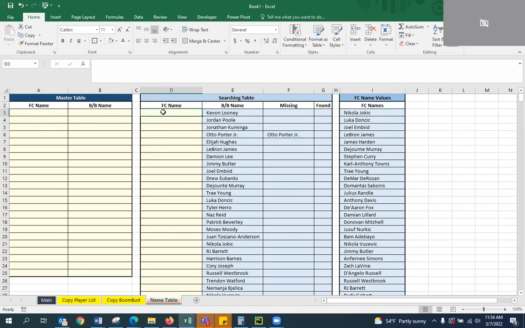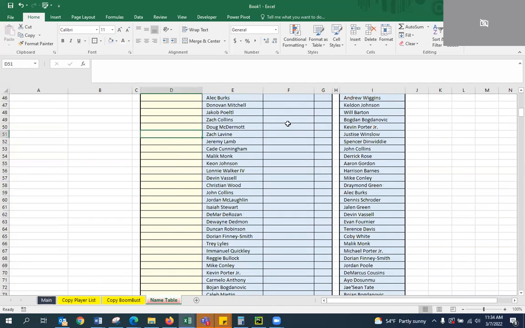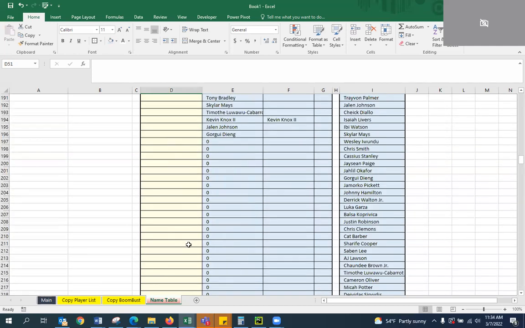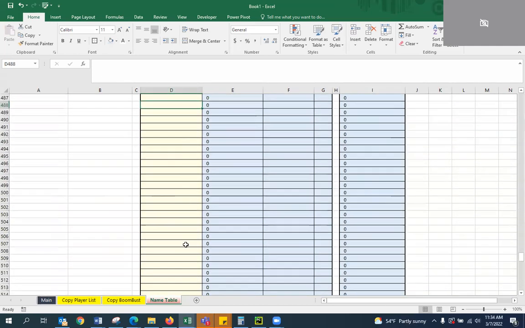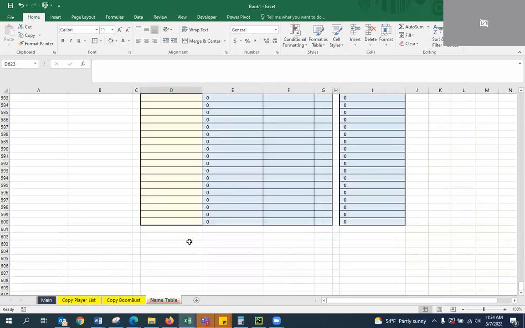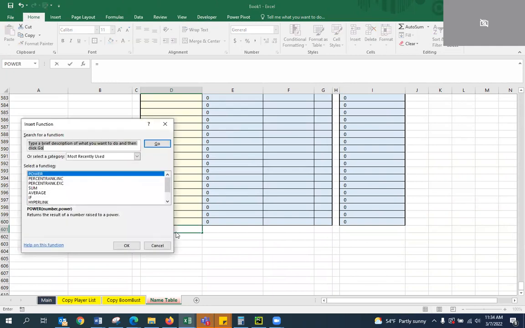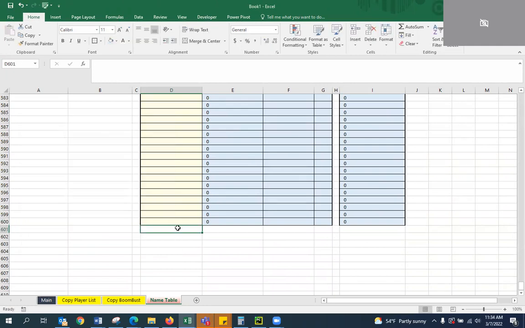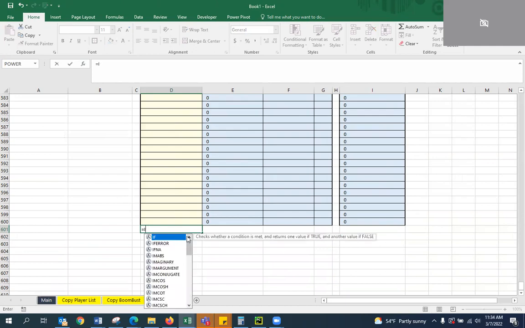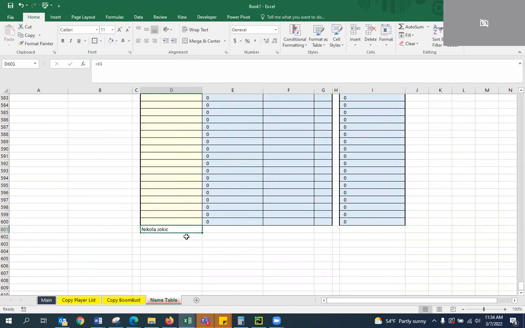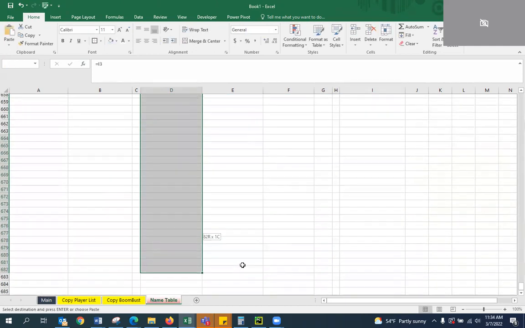So in our D column, which is where we're going to take our guesses at these, we're going to scroll to the very bottom. This is my own little flavor here. This is going to help you quite a bit. Just below here, we're going to start populating the FC player list again.